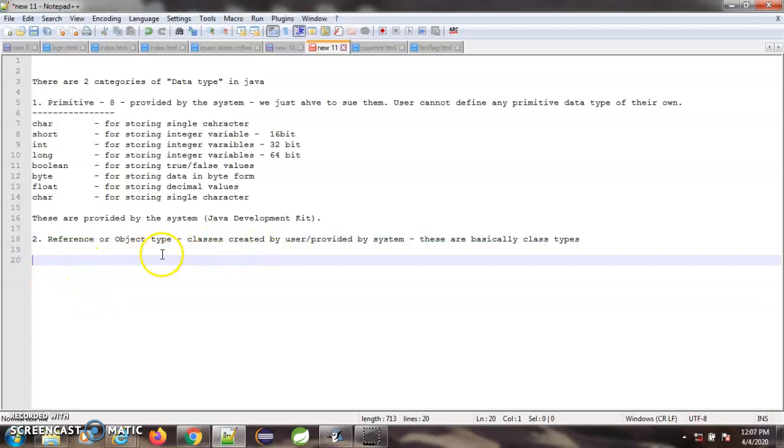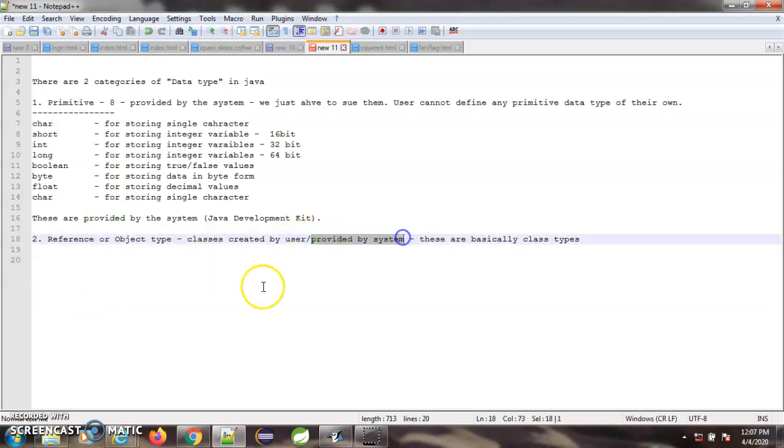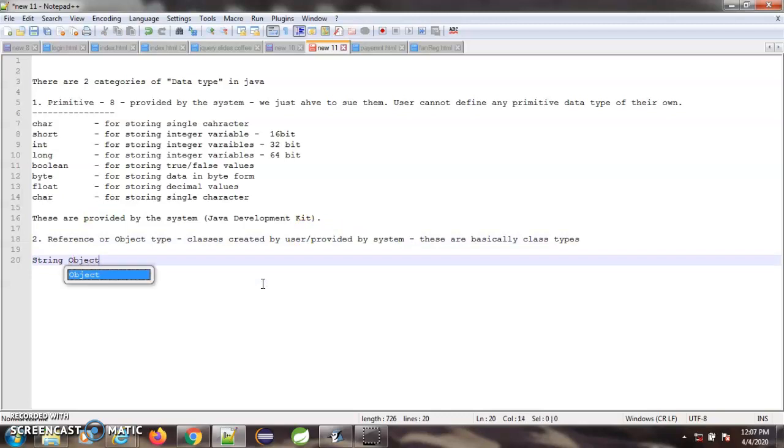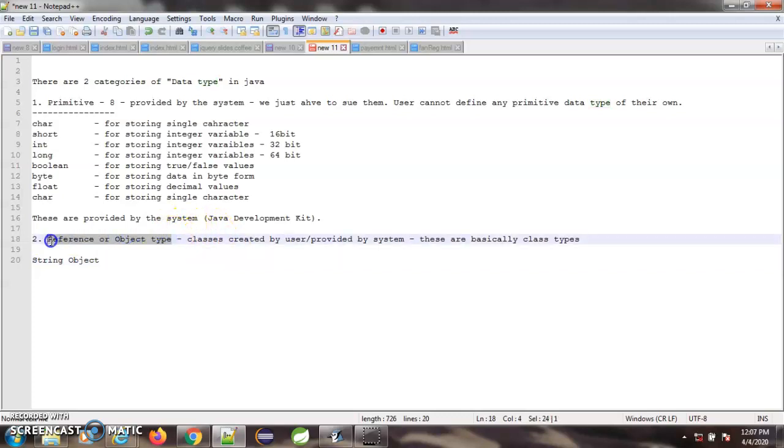Now there are some classes which are also provided by the system, like String, for example, or Object. These are classes defined by the system, but we can also define classes of our own, as we have seen in the case of the car class or animal, anything we can define. Here the user has the privilege of defining their own classes. So we can have user defined or system defined reference or object data types. They are basically class types. What reference types mean we will discuss in the next session.